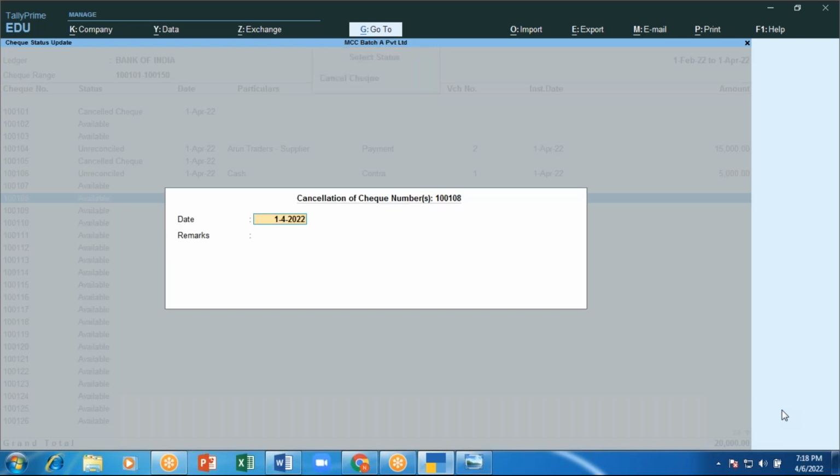Select this. On which date am I canceling? The date is captured. What is the remark? Why am I canceling this check? Okay, not used, or no more use of this check. Because of that, I'm canceling this.